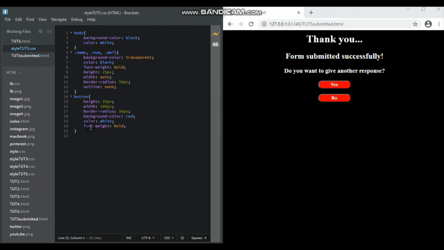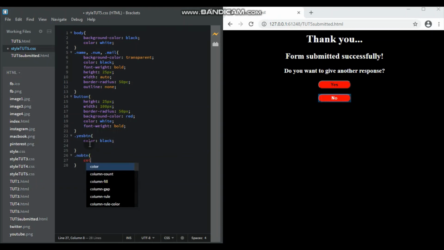Now I will give dot yes btn. The color will be black. Yes. Font weight is already bold. And then for the no btn, also the color will be black. Okay, you can even add it with the comma, yes btn comma no btn.